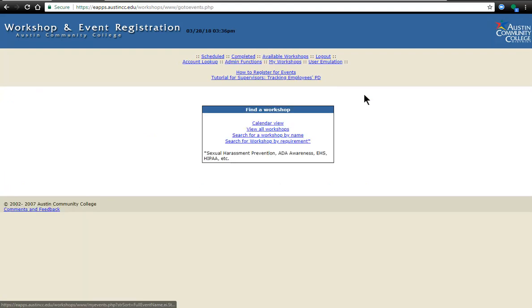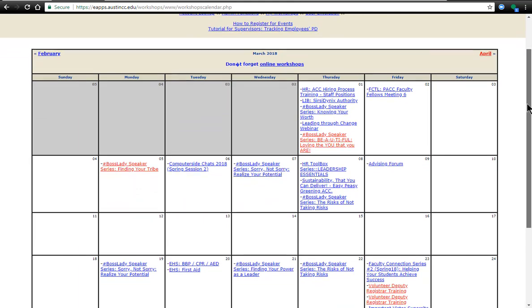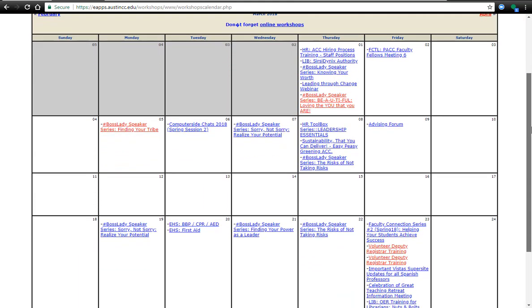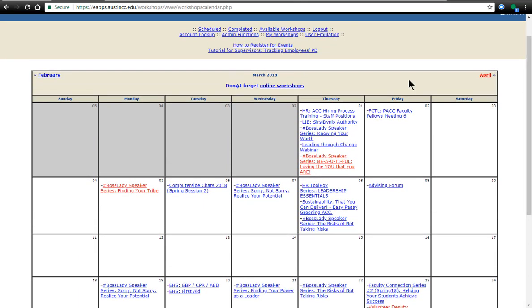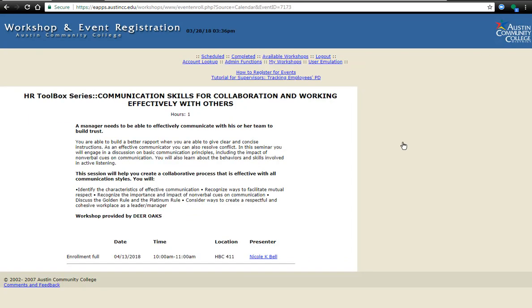When an employee searches available workshops, you have 4 options to choose from. The first option gives you a calendar view and will define workshops in this current month. To view workshops ahead, click on the appropriate month. By clicking on a link, you'll be able to see a workshop description.